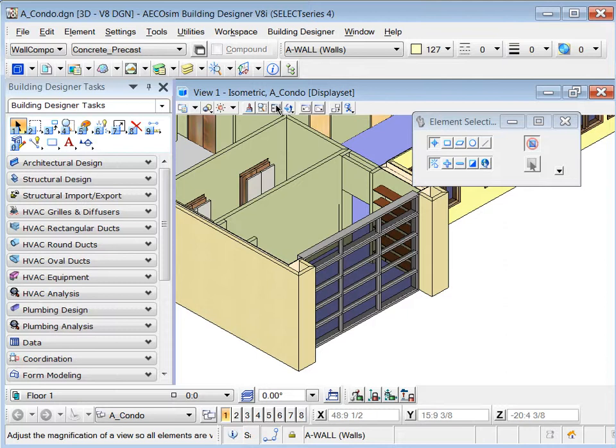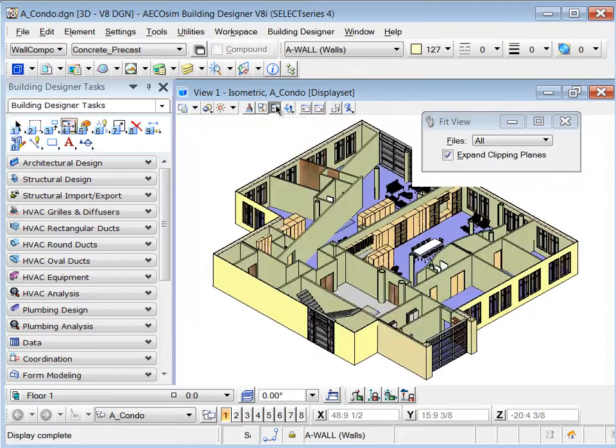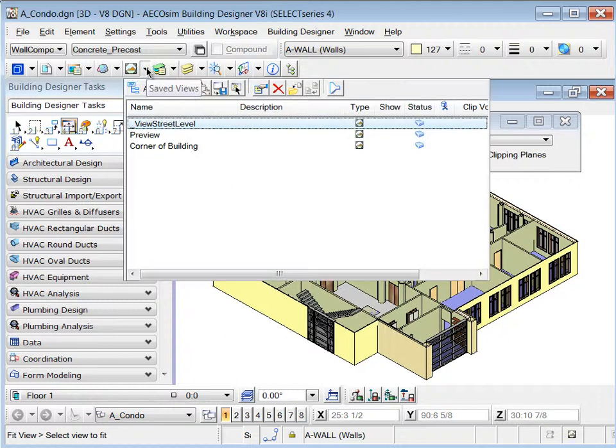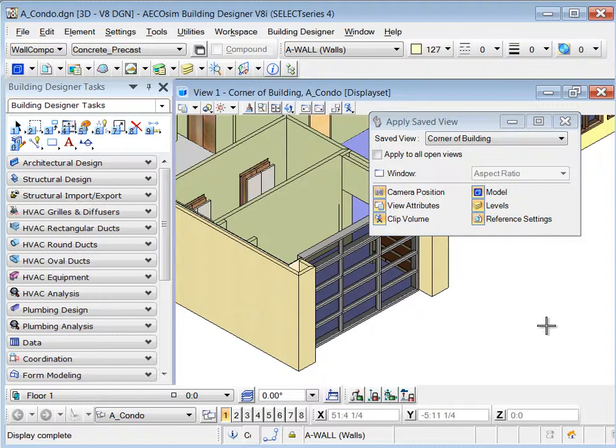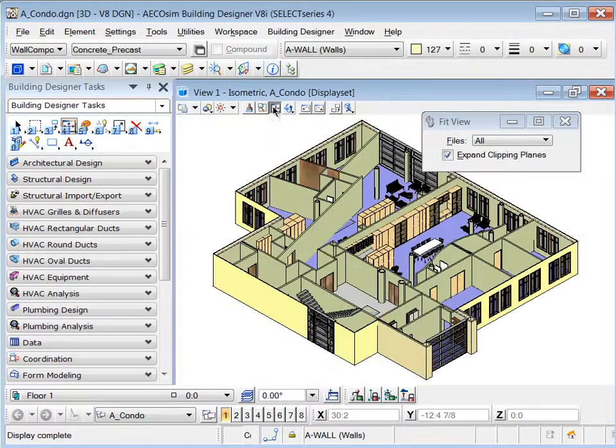I can double check it. I'm going to do a fit to take the view back to where it was, and then I'm going to my save views. I'm going to select corner of building. I'm going to say that I want to apply that save view, and I click in the view to bring it back. You can see that the name of the save view is here in the title of that view. And I'll do a fit to go back.